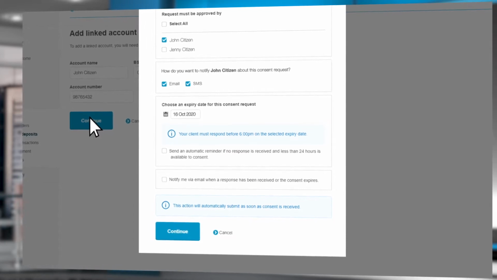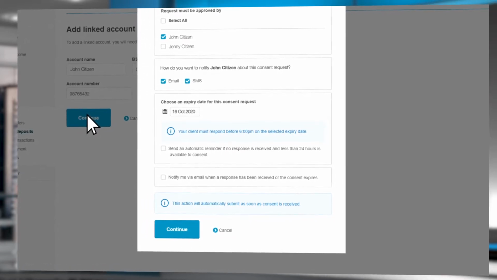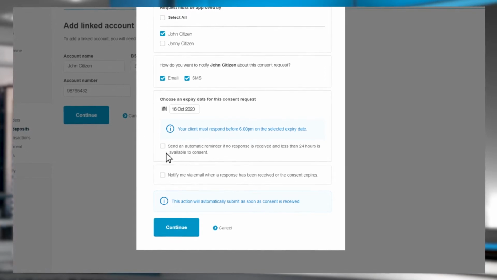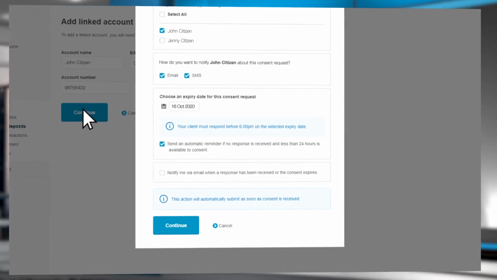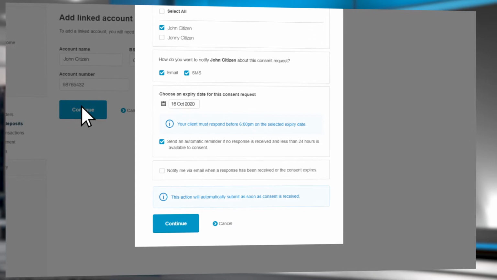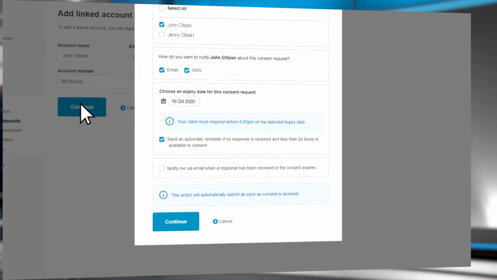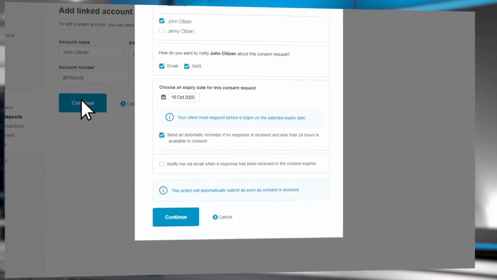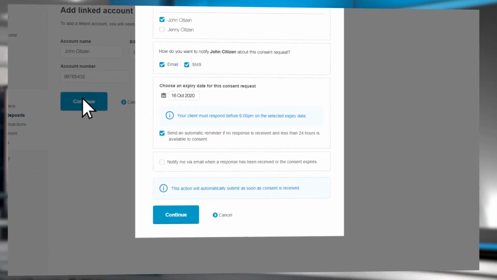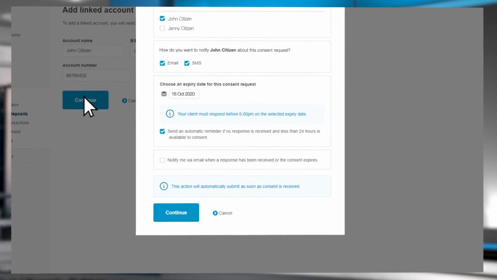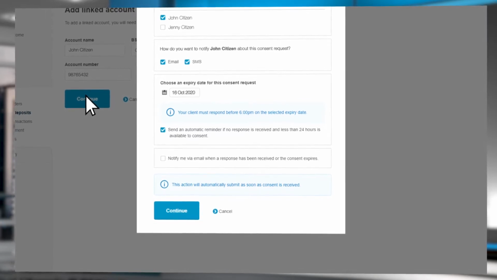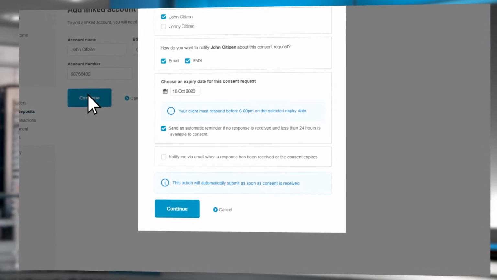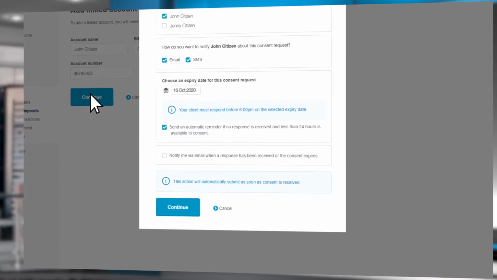If the expiry is more than 1 day into the future, you have the tick box option to send an automated reminder to your client if no response has been received and there are less than 24 hours remaining for consent to be received. This is a handy automated feature that can provide your client with a well-timed prompt to ensure that the consent is obtained within the required timeframe.